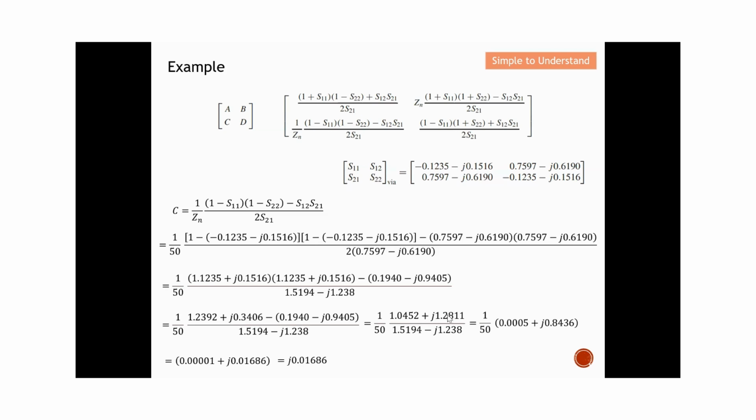Next, you can see that over here, in the final equation I showed you, the real term is quite small, so I neglect it. So basically, I just concentrate on the imaginary term, as you can see from here. So basically, this will be the C term here.